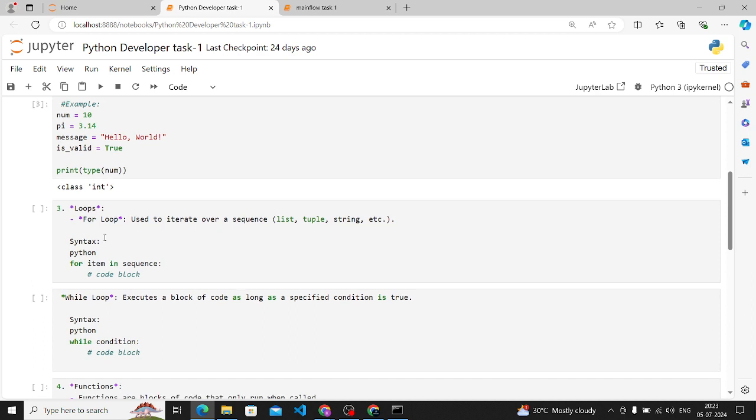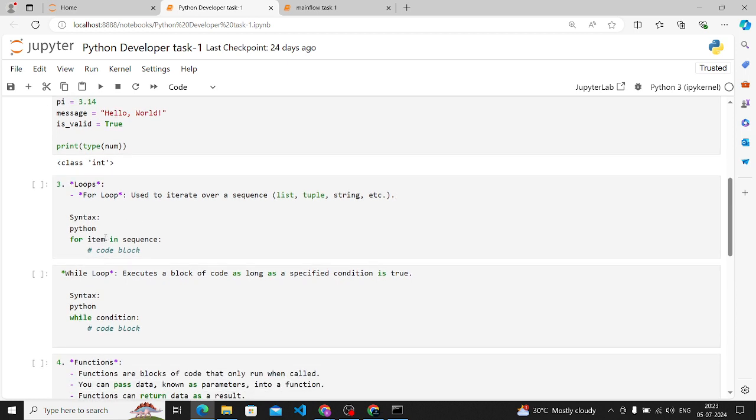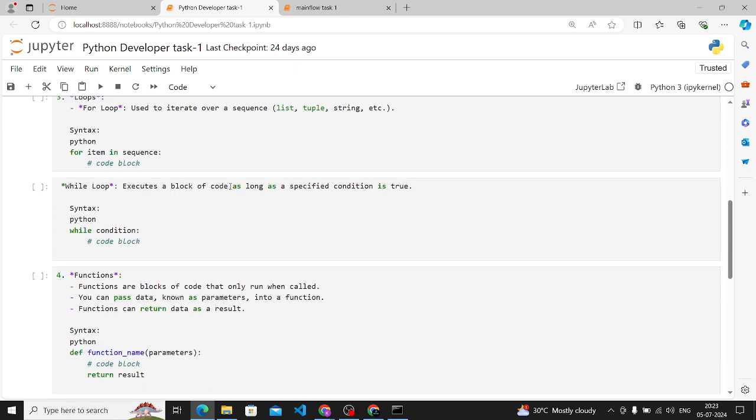Now we'll learn about loops. There are two loops. First is the for loop, then the while loop. The for loop is basically used to iterate over a sequence, whether it is a list, tuple, string, etc. The syntax is for item in sequence, then you mention your code. The while loop executes a block of code as long as a specified condition is true. The syntax of the while loop is while, you mention the condition, then your code block. So these are the basics.